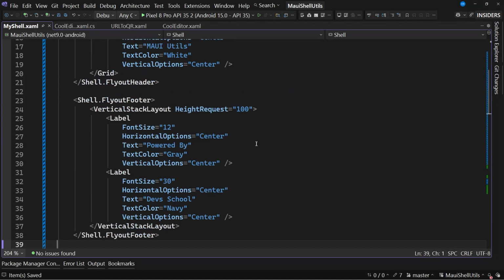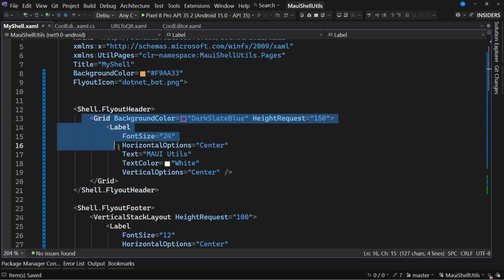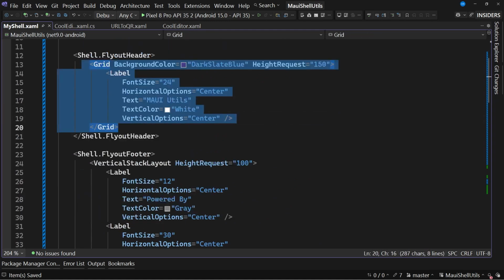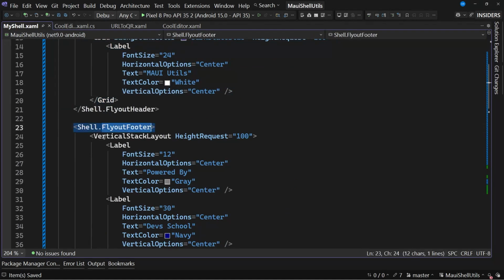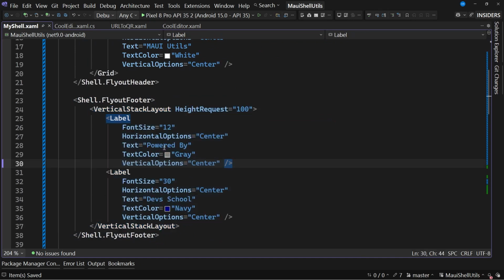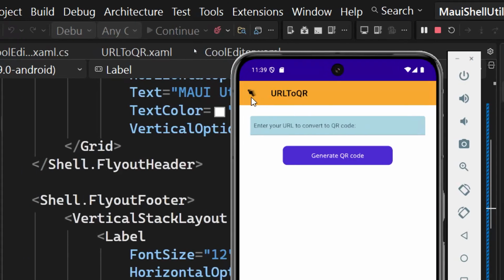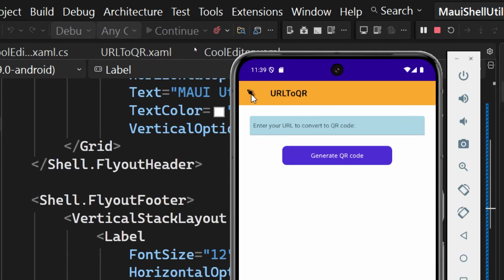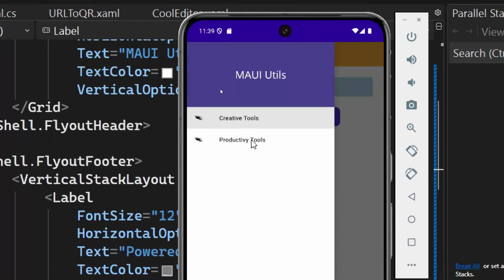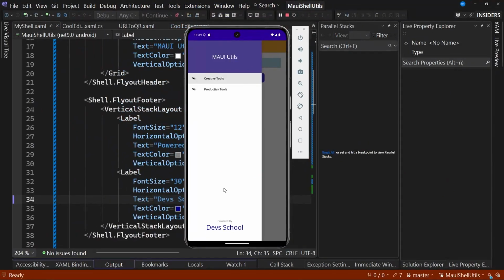Here, I'm going to copy and paste some code specifying shell.flyoutHeader and inside the content we want to add. We can also use shell.flyoutFooter and also specify some XAML content that we want to show to users, for example, this powered by and dev school. Let's see these changes in action. You can see that we already have the modified icon in the flyout for display. And you can also see that we now have both the header and the footer as part of this flyout.